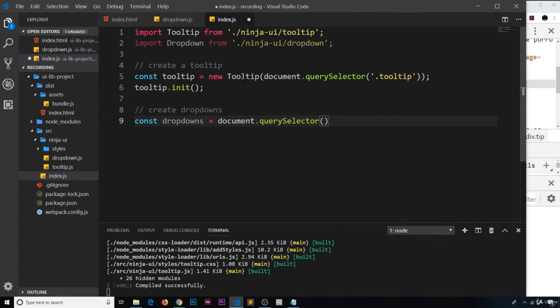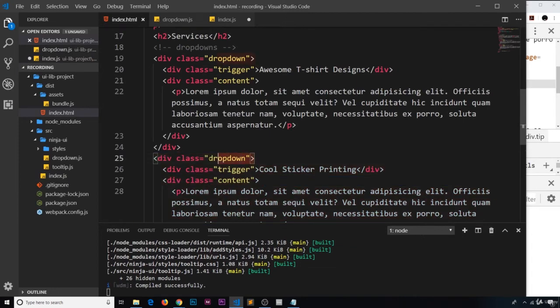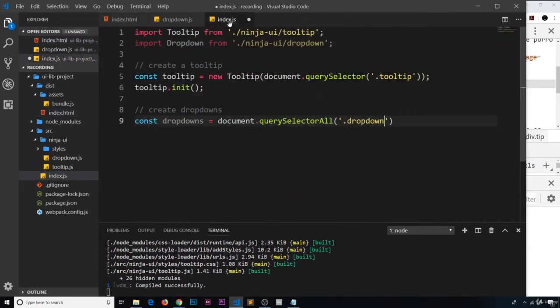And we want all, because we're getting every dropdown on the page, and then we want the dropdown classes. So that's all of these things right here. There's 2 of them on our page. It's going to get a list of those 2. Now we need to cycle through that list, and we need to create a new dropdown instance for each one of them.